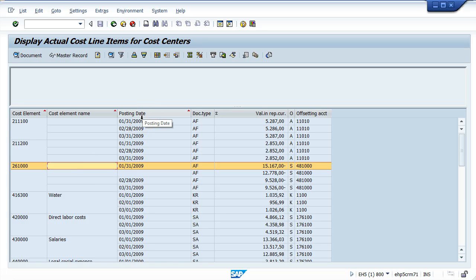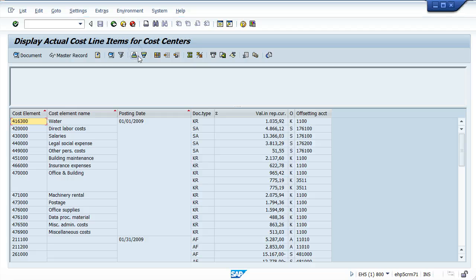Now, that didn't change the sorting. I'm still sorted first by cost element and cost element name, but now I'm showing the posting date to the right of that. If I switch this up, I can again just click the column header, scroll over, keep holding, and then release, and click sort ascending. Now I'm telling it, okay, my primary is by cost element, my next is by cost element name, and my next is by posting date.